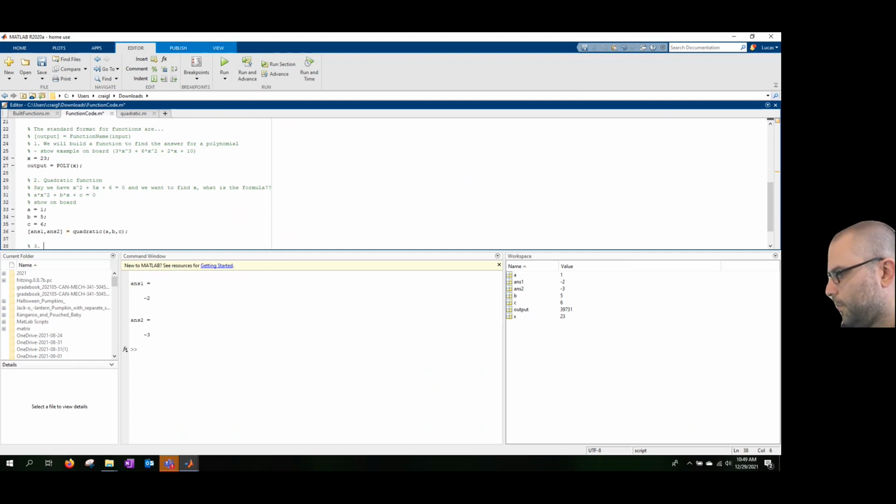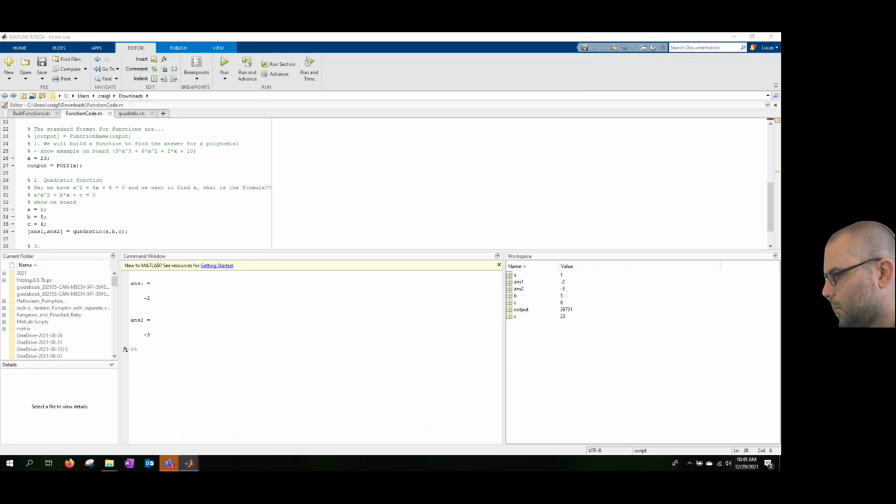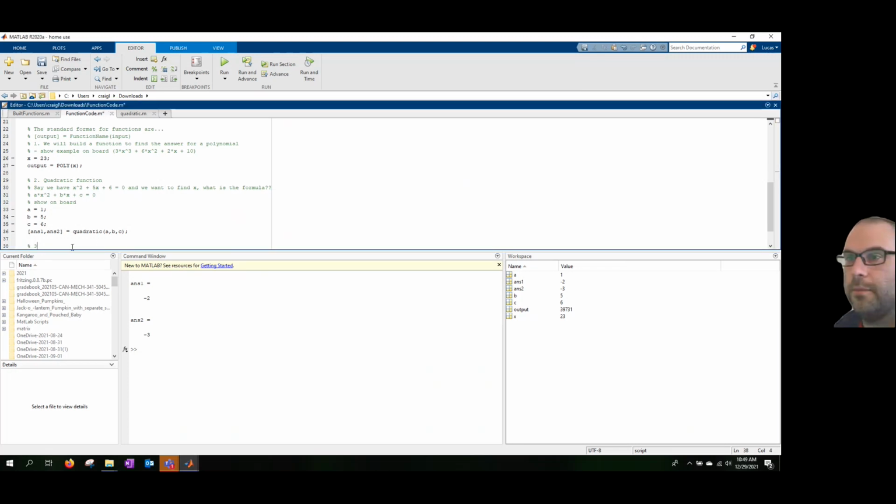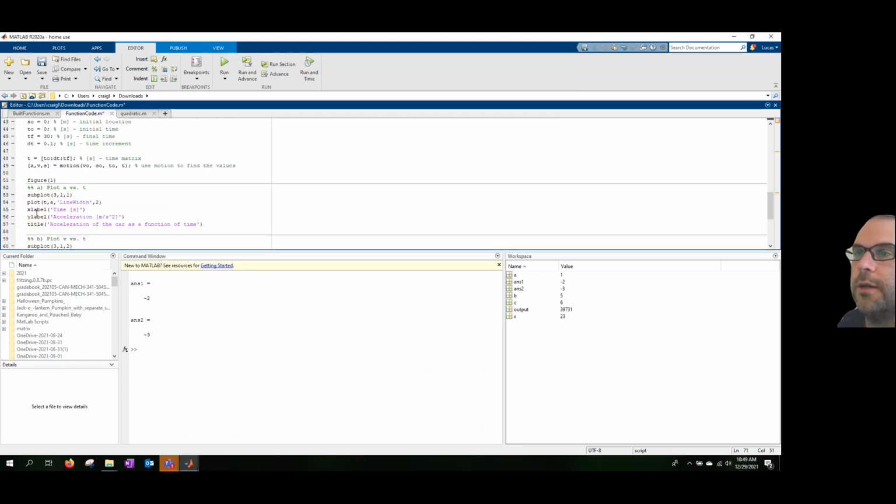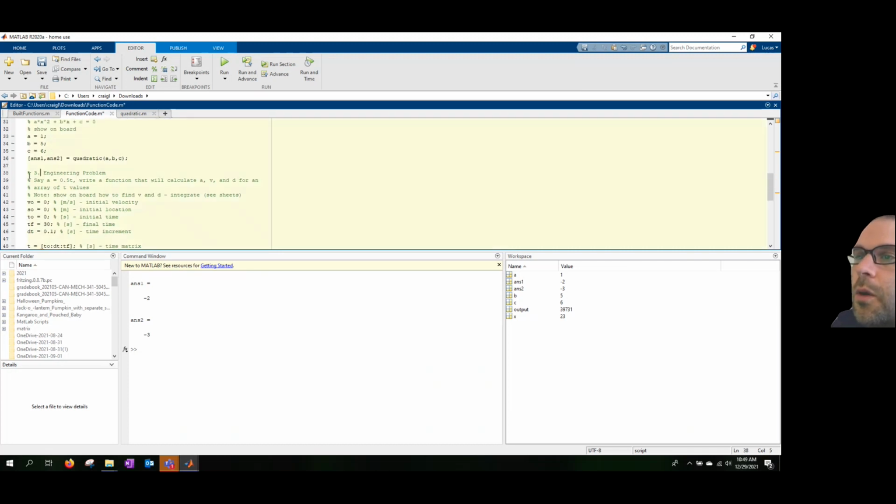Oh, and you know what? Let's make this, sure. Let's just quickly do something. I'm going to copy and paste this in. It's going to be quite a bit, but bear with me for a second. Go right up to the top here. We're going to do an engineering problem, and we'll make a global variable with this.